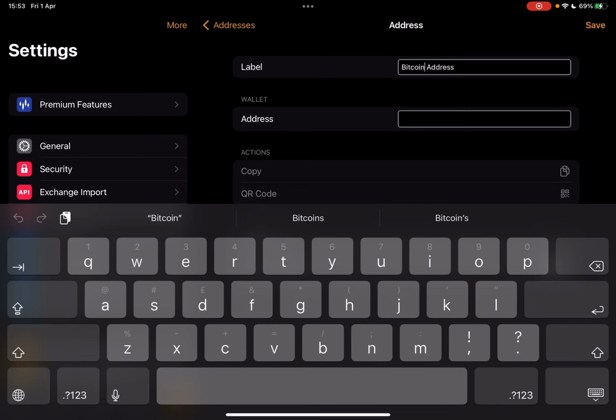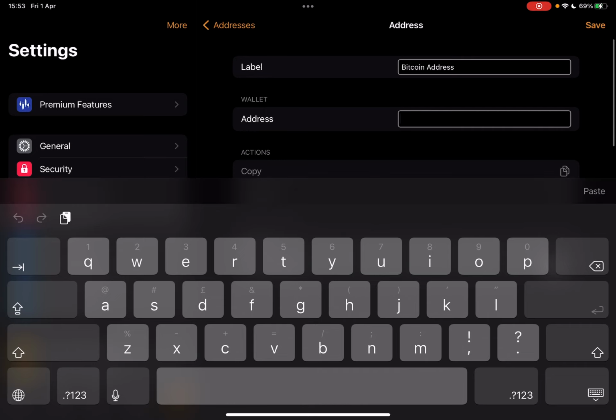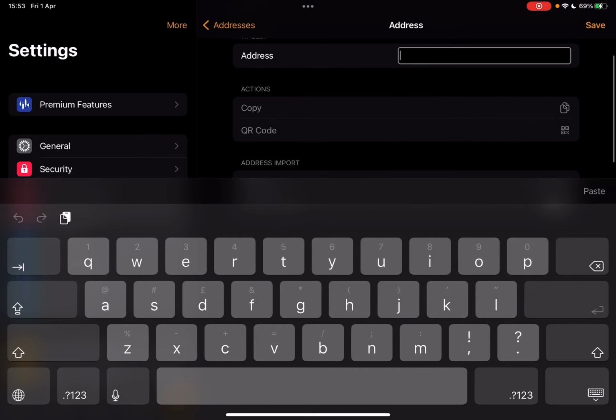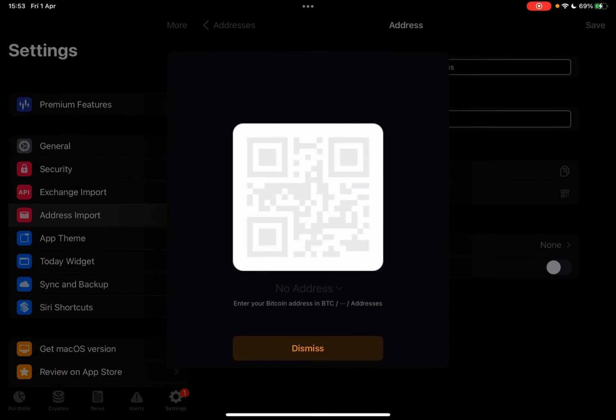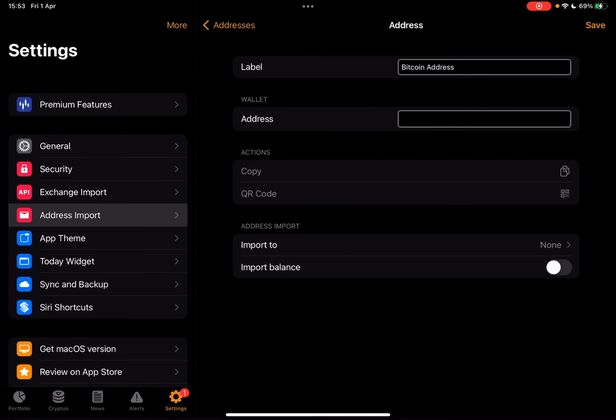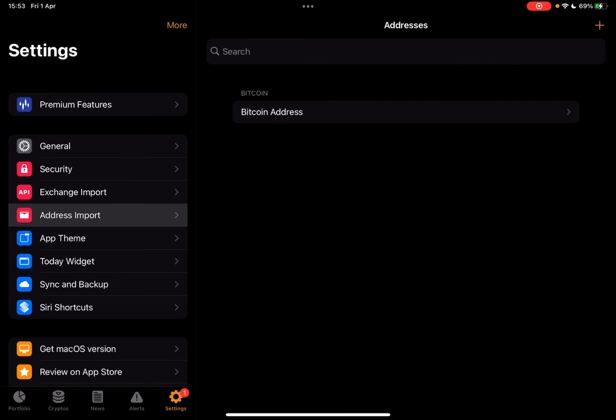I can add a label for it in the first row. Here I can paste the address if I've already copied it. I can also use a QR code if you want. And then you just import it and tap on save. It's very easy to do, and yeah, that's pretty much it for this video.